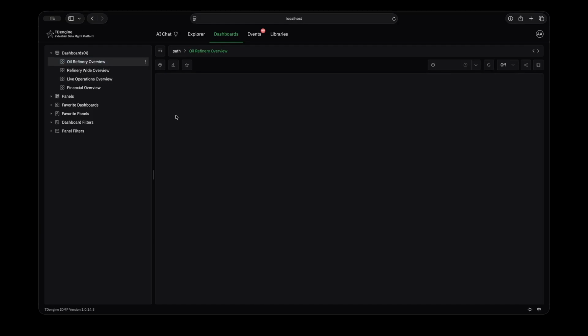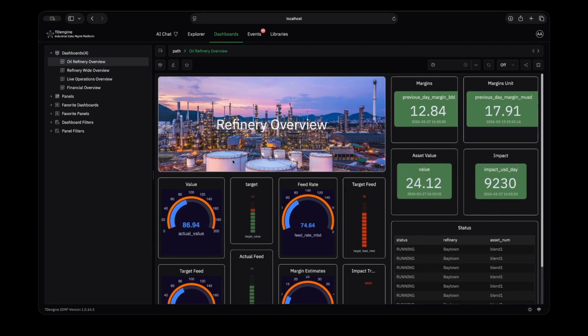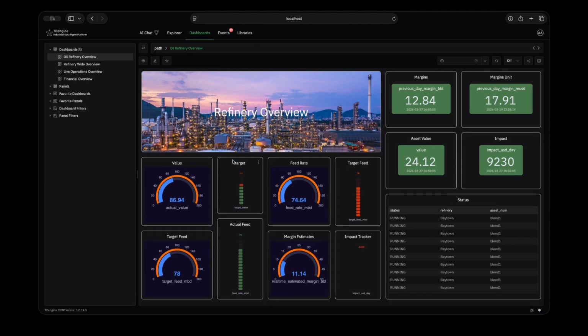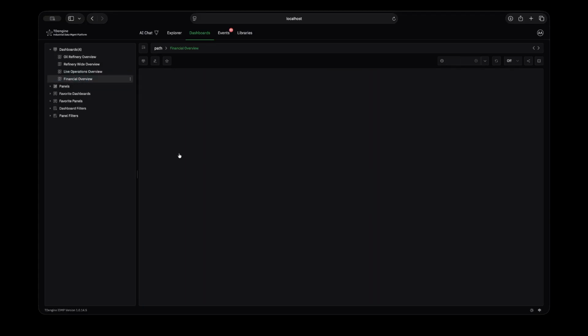So in the oil refinery overview, this is where a manager would look to see, hey, this is where my real-time margins are, my targets are, and again, the feed rate targets are here as well. Here you see, hey, that feed rate decline is true, and I can adjust for the last day. And looking at this, the target feed is way above the regular feed rate.